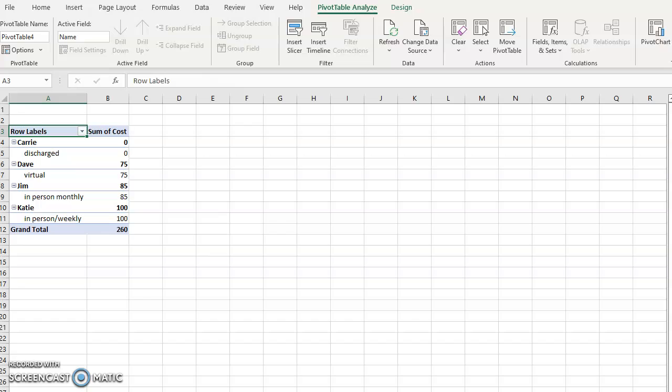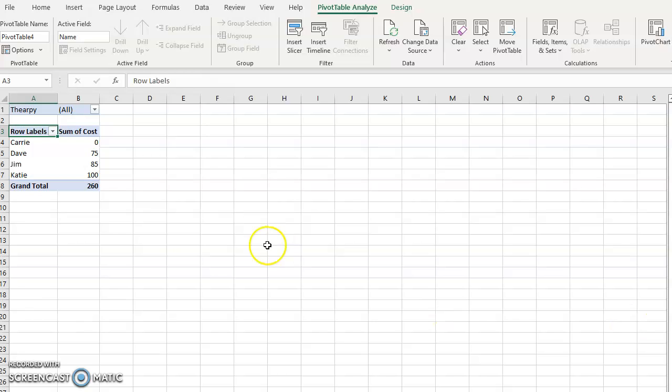And then maybe I want to go to the specific type of therapy and put it in a filter. And then I can also do the same thing with the names. Okay, and then we'll see that it even sums up the cost for us, and that would be $260.